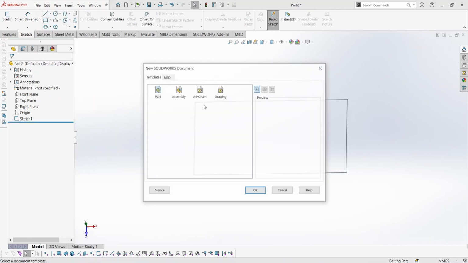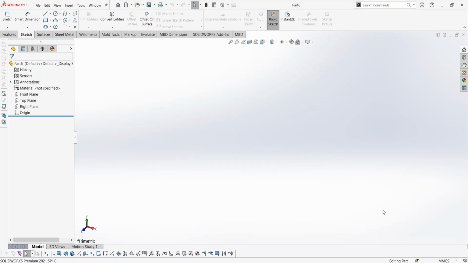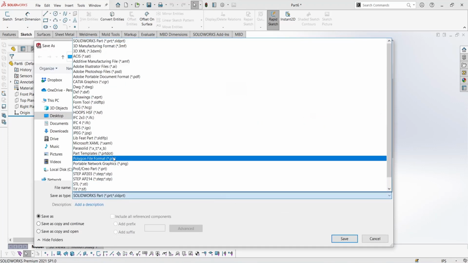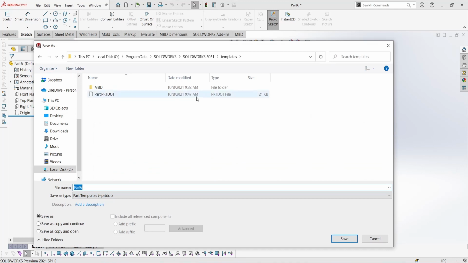Now let's see how to change the default part template in SolidWorks to inches. Select the IPS system on the bottom. Afterwards, go to Save As and select the part templates file type. SolidWorks will automatically navigate to the default SolidWorks part file. Select it to overwrite the file.